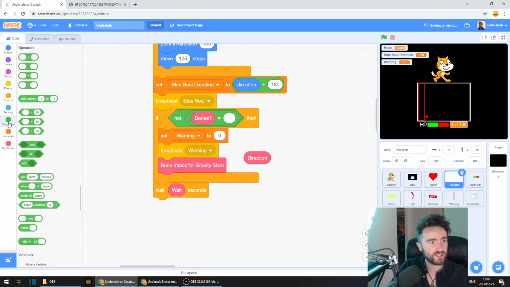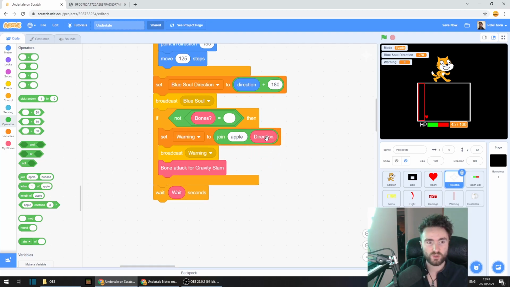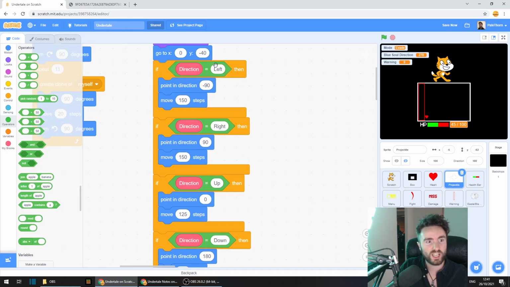So go to operators and look for join apple banana, get that and put that right here into your set warning. Let's get this direction and put it into the second slot of our join. In our first slot we need to put in gravity, then put a space, bones, and then another space. It needs to be spelled exactly the same as you spelt it in your other attack. This direction as well, you need to make sure that the left and right and up and down are all spelled the same way.